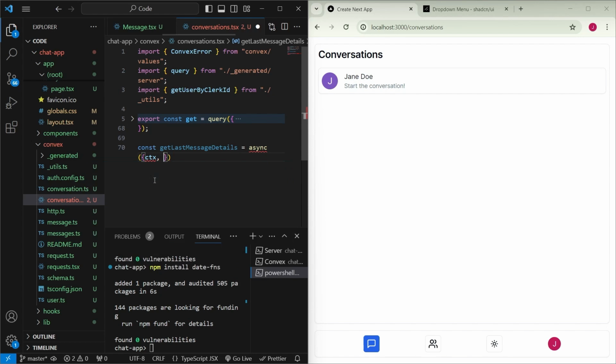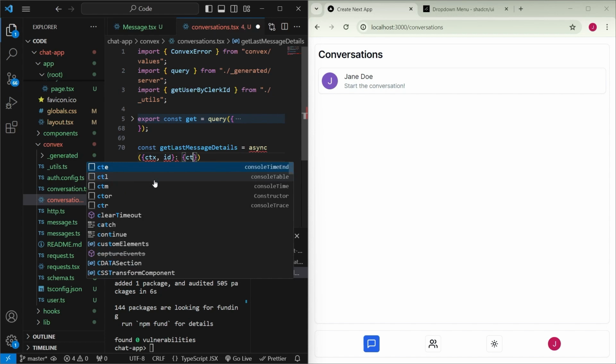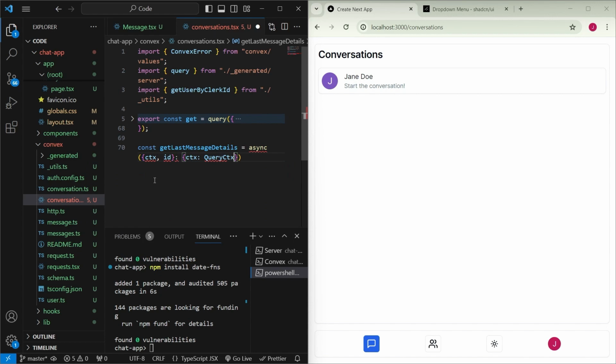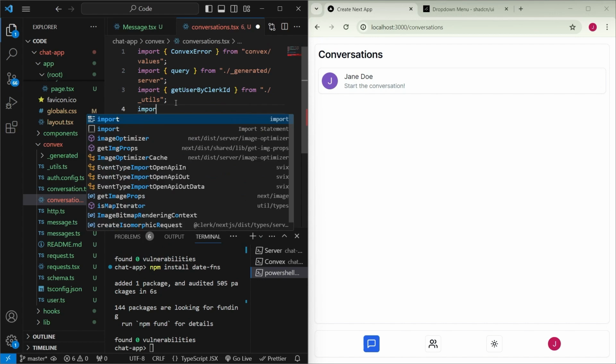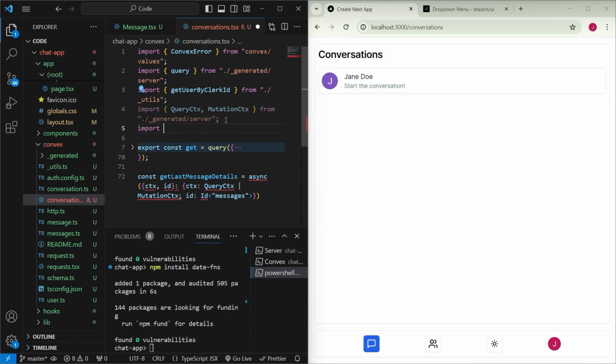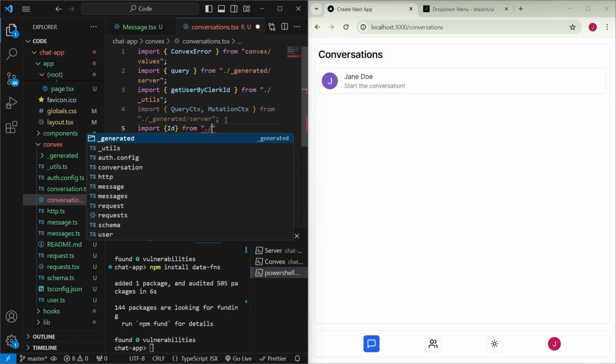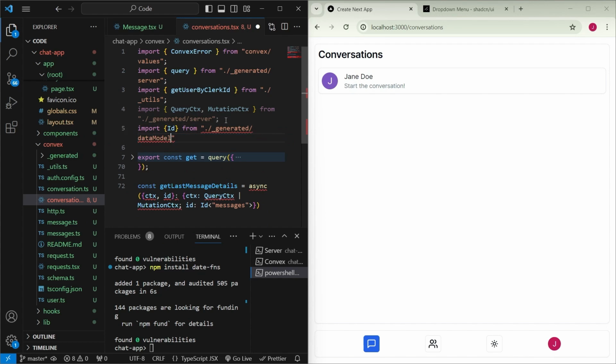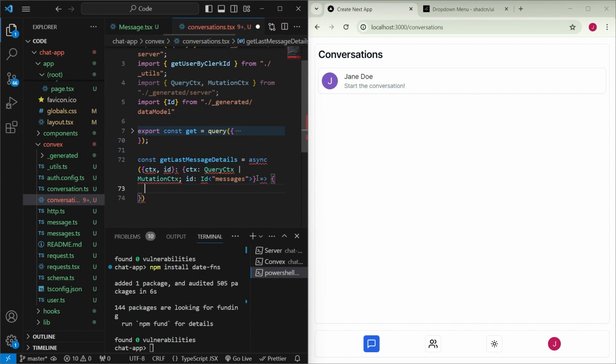It'll take in ctx and id, and they will be of type ctx, which is QueryCtx or MutationCtx, and we need to import that. So we'll say import QueryCtx and auto import that and MutationCtx. And then the id will be of type Id of messages, and we need to import Id from /_generated/dataModel as well. And then we will make an arrow function out of this.